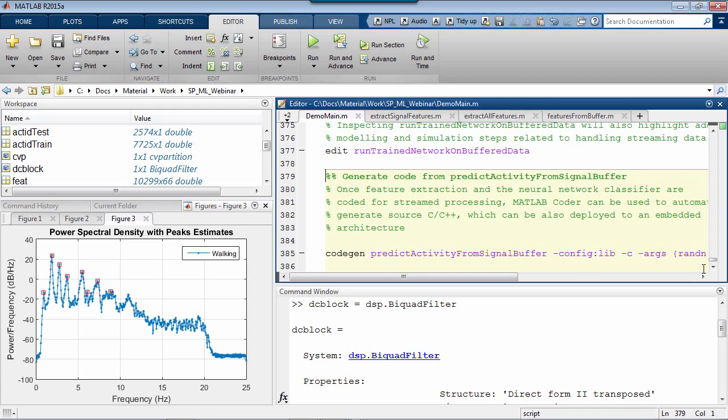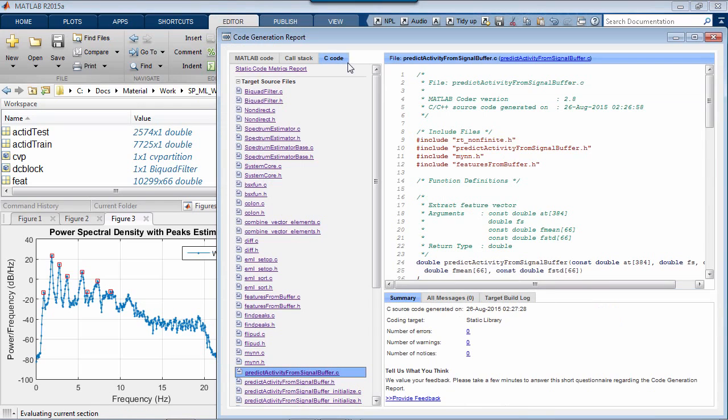Although for the first time you could also go through this workflow through a dedicated built-in app, the general idea is that with this simple command, codegen, we could turn our MATLAB function predictActivityFromSignalBuffer into a fully equivalent open C function with no libraries attached. The generated C is fully open. In this case, I put no effort into optimizing the generated code, but a lot of features are there to do that, including the ability to generate all fixed point code.